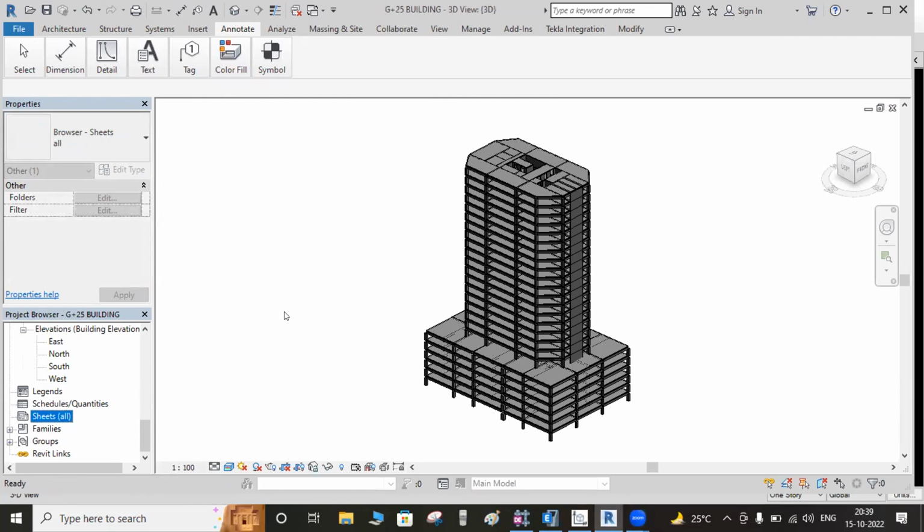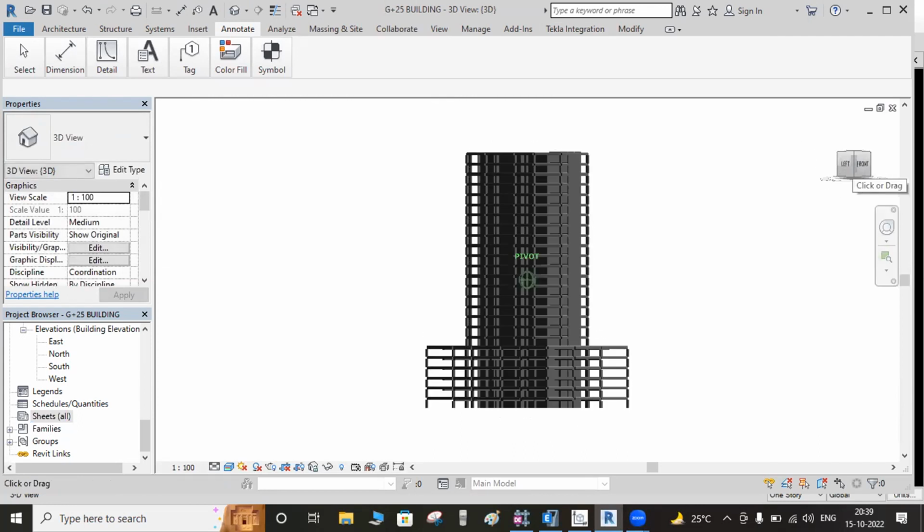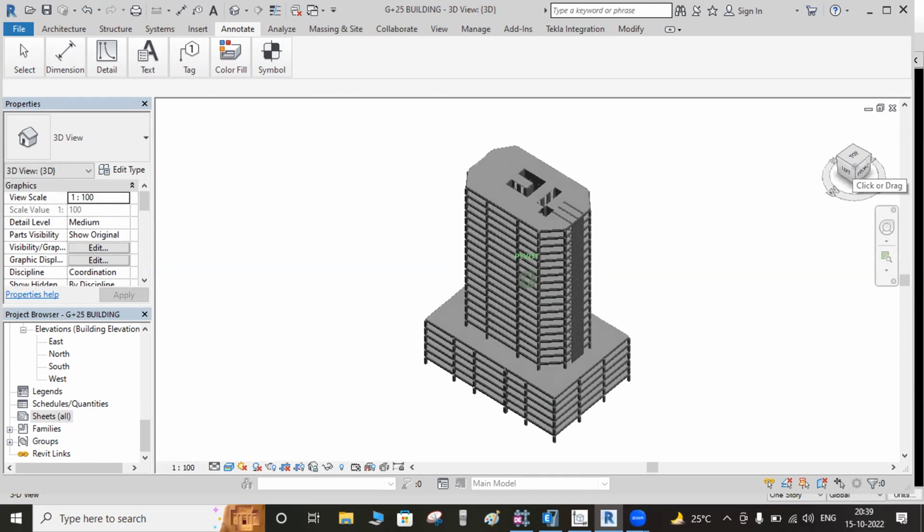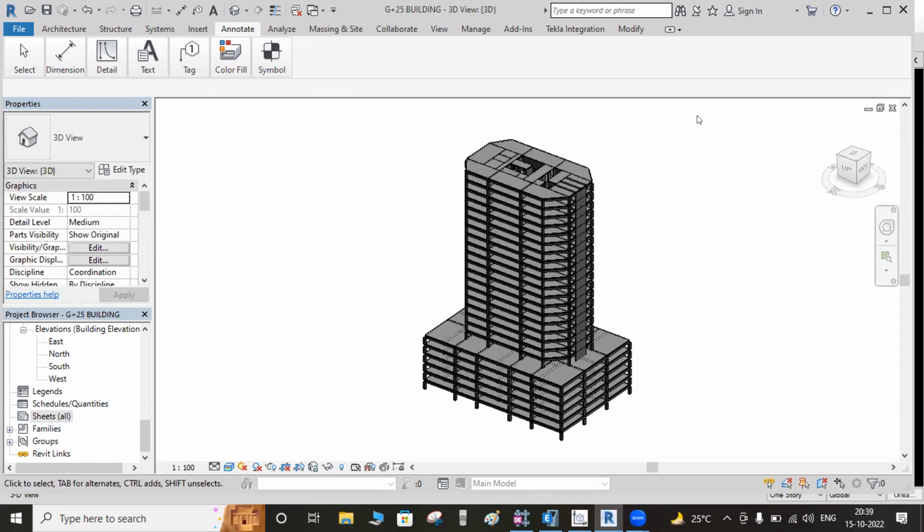Okay, so here I see this structure. If you see their model, it's very great. I am using this Revit for the last 4 to 5 years. This software will give you the final touch of the project. We have the structure part here, and you can see the architecture part.